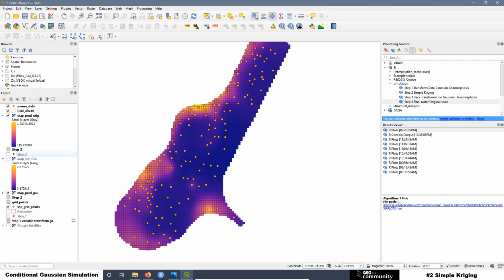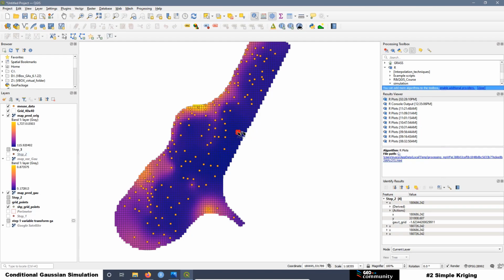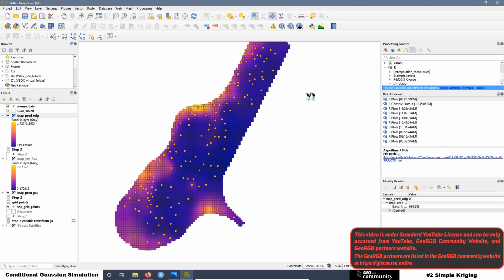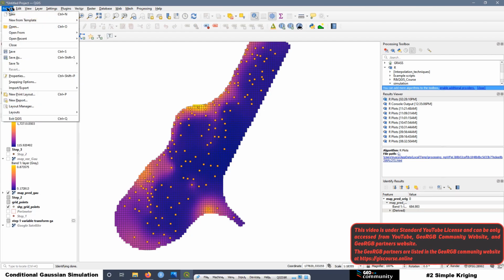And now if we check the values, they are in the original scale. As you can see here, sorry, you have to select the original map, this one. And now we can click on the pixels. And as you can see, this value over here is the concentration in ppm. For example, here we have 1209. Here we have 195 ppm, 684, and etc. Now let me save the project.